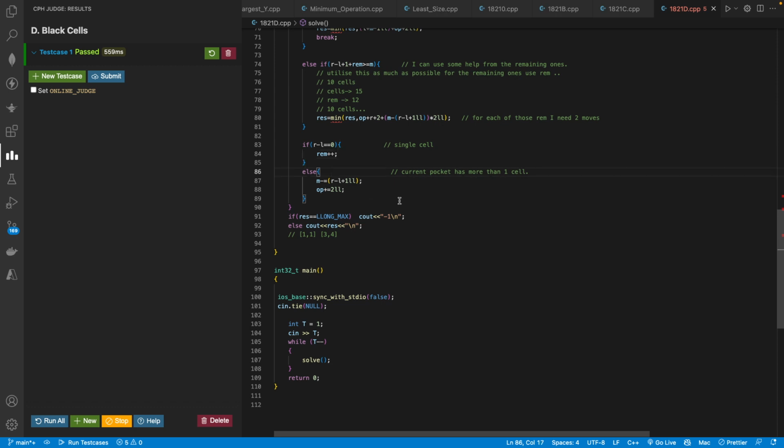If you're considering the particular block, you'll have to say that the number of operations would increase by 2 because you had to press the cell and to release the cell. Also, the number of white cells that you have traversed, or the number of cells you have made black, are gonna decrease by the number of cells that were there in this particular segment. So R minus L plus 1. After that, you just check.